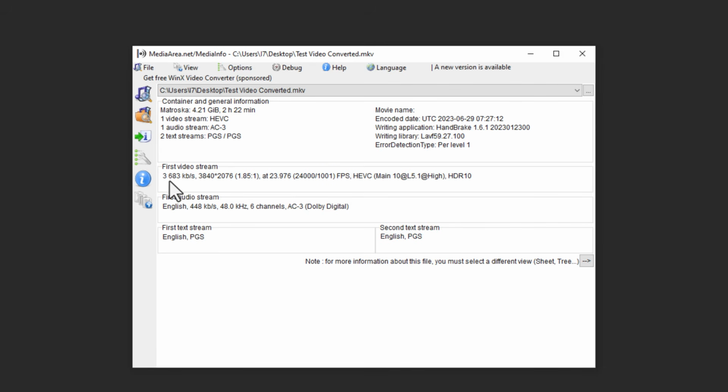We also got the bitrate down to 3.6 megs per second. We have an AC3 soundtrack and kept our 2 preferred English subtitle tracks. This is a much more manageable file size and it will save a great deal of space on your server. Now you can sit back and relax and enjoy the show.